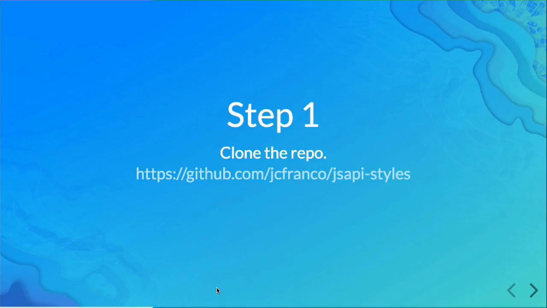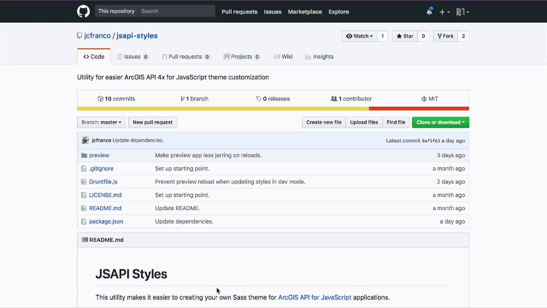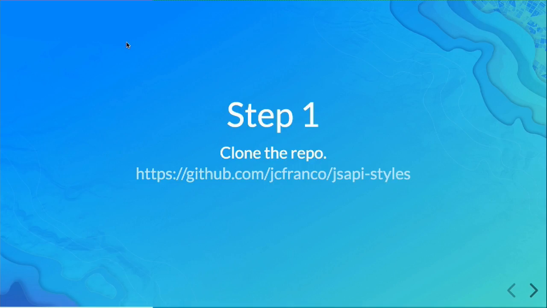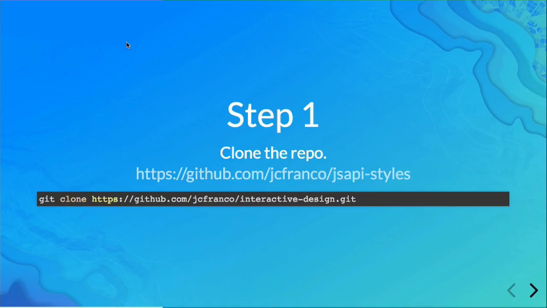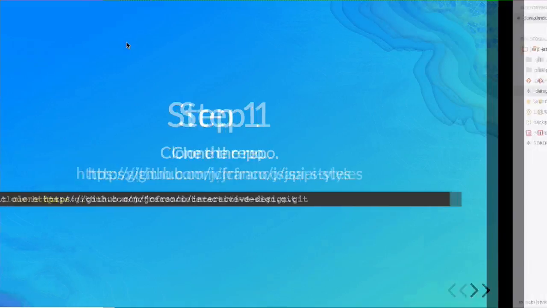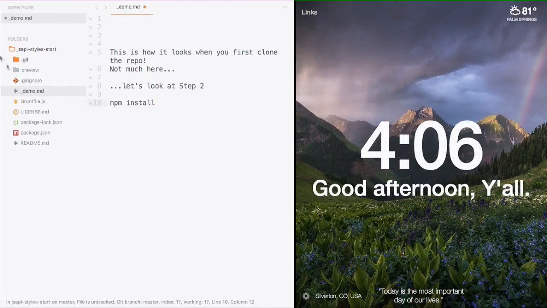So step one, clone the repo. So I would go over here to this on GitHub, JC Franco. It's in Franco's repo right now, and I think at some point in the future we'll make this part of the Esri repo, so it's all kind of together. But this is where you'll find it now. And then you'll clone that repo. Once you clone that repo, it's going to look basically like this.